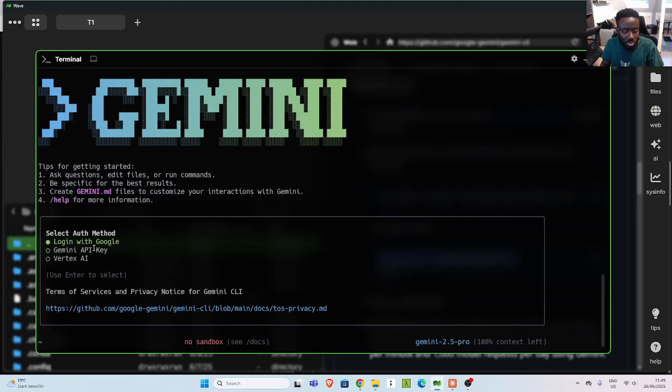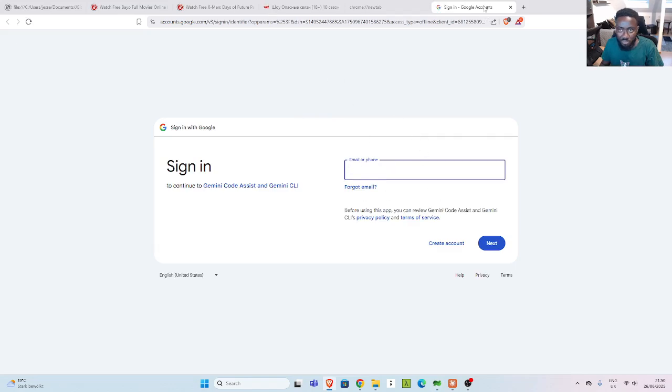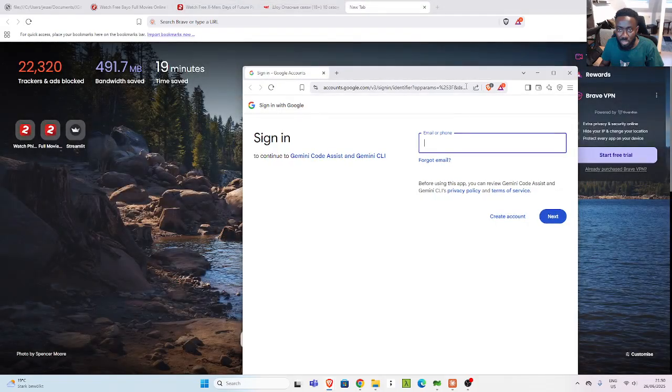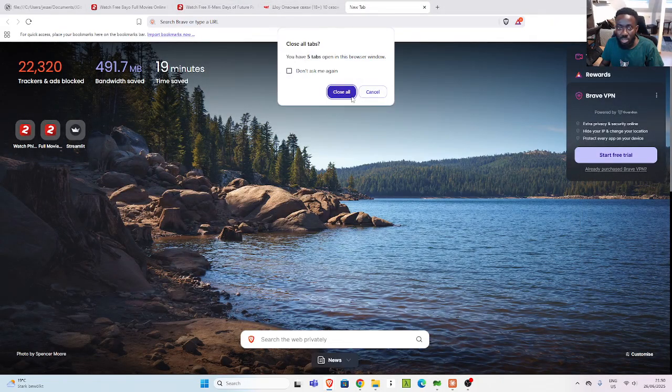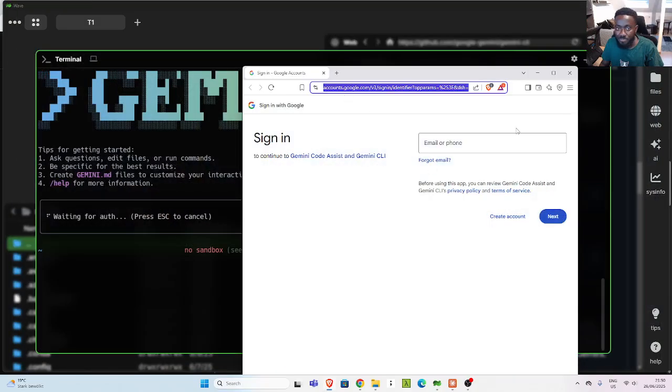You can log in with Google. You can use your API key or your Vertex AI key, right? So let's go with login with Google. So waiting for authentication, and it's going to ask for some stuff. So I will just copy these ones here. You can see what I do. I'll log in outside, and then I'll show you, right?